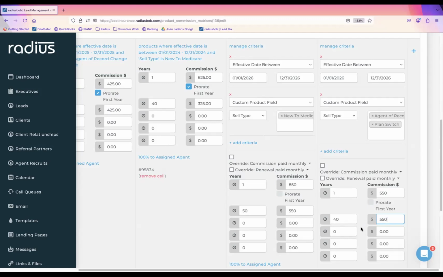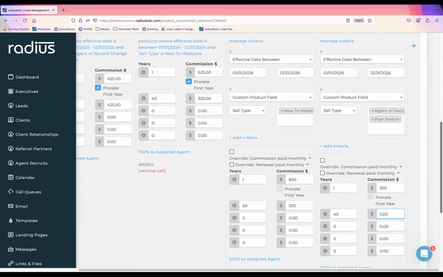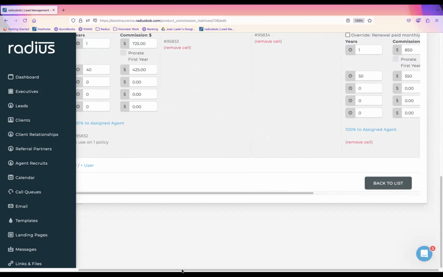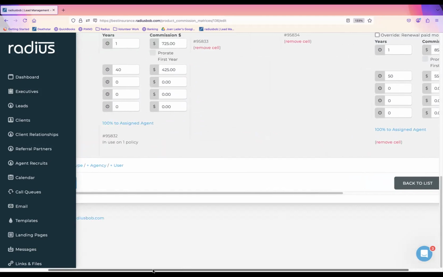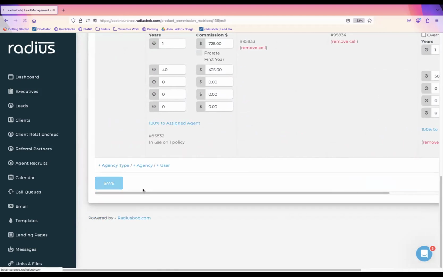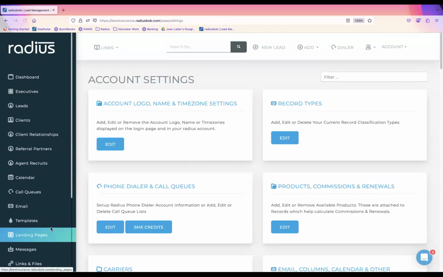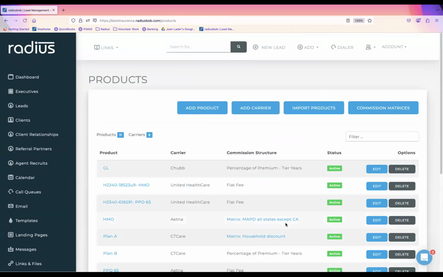But this commission matrix we made so that for agencies that have a lot of different variables and sell in a lot of different states, it's a little bit easier for them to manage their commissions. And then whatever you do, you'll just save at the end of that. And now you have that new variable within that matrix. Any general questions about updating the commissions on a product level?